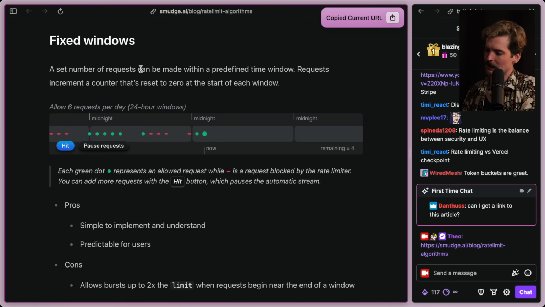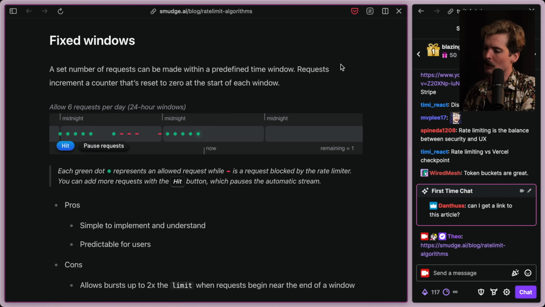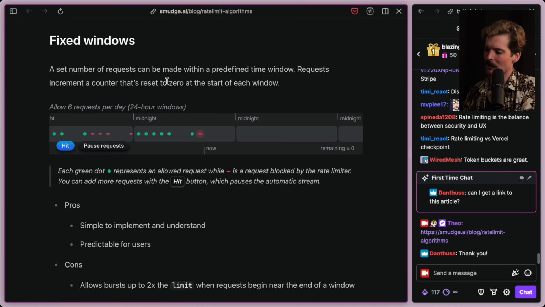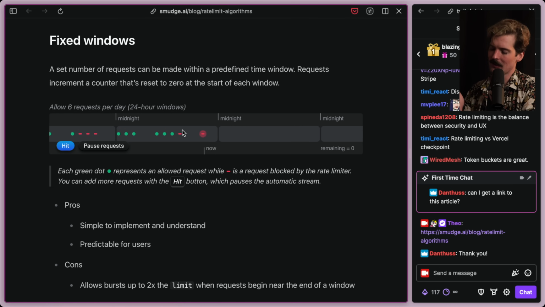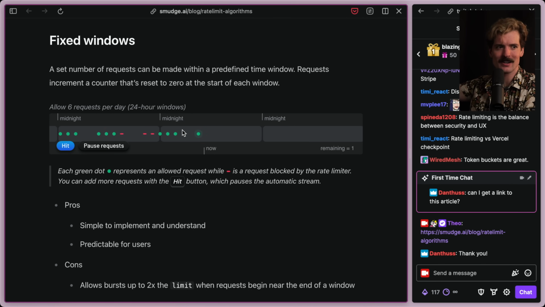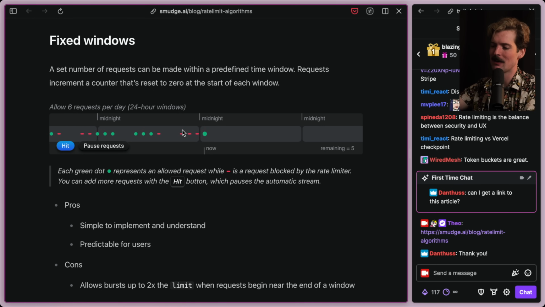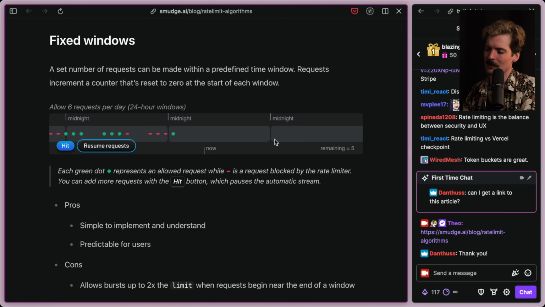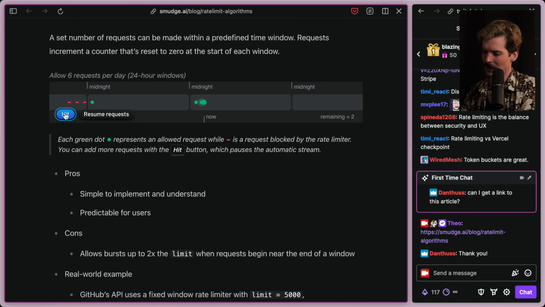A set number of requests can be made within a predefined time window. Requests increment a counter that's reset to 0 at the start of each window. So notice that this time window starts regardless of when you send something, regardless of when a request happens. This window is an existing time frame that just exists via something like a cron job. So we know this happens within this window, and then messages happen to be sent. You can even pause requests and see that the window stays exactly the same, even with no requests happening at all. I can also spam hit and see the result too.